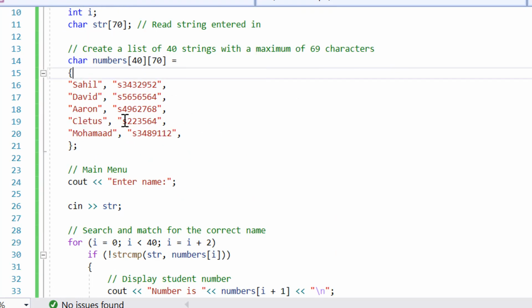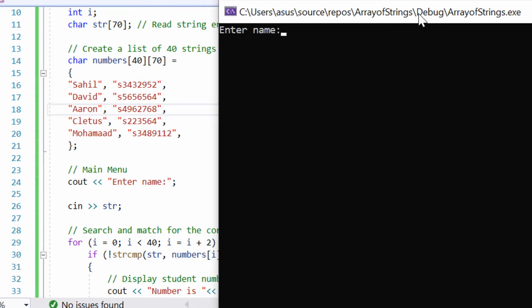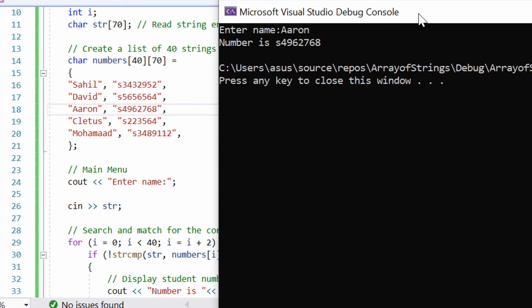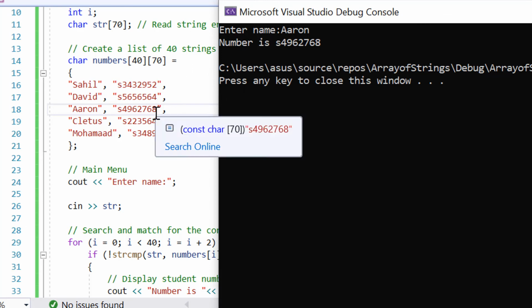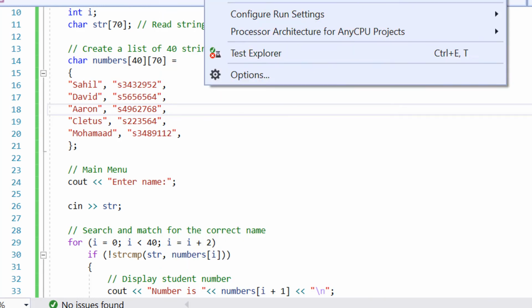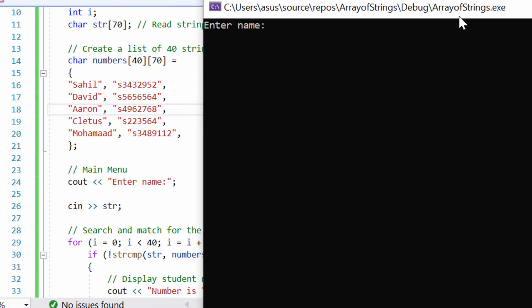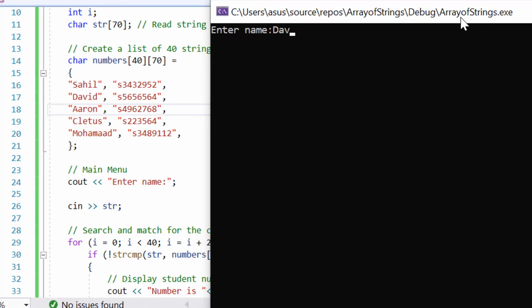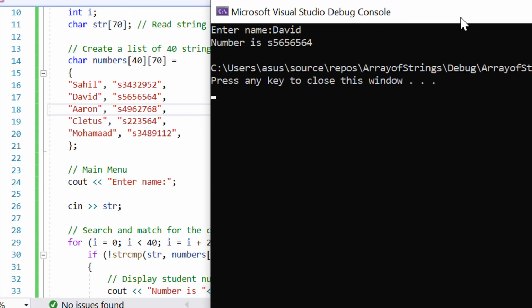Let's say, for example, I want to find Aaron's student number. So let's start the program. It's going to ask for a name. Let's say we input Aaron. Once we input Aaron, it's going to display the second element of the 2D array, which is Aaron's student number. If I run through the program now, let's say I want to find David's student number. I just type in David, and it will output David's student number.